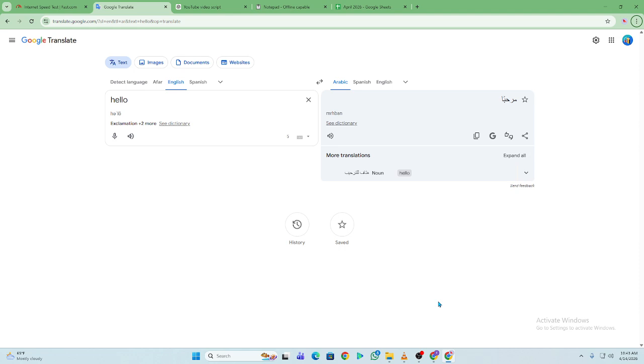Next, find the language you want and tap the download icon next to it. For example, English or Spanish. Once it downloads, you can use it without internet anytime.